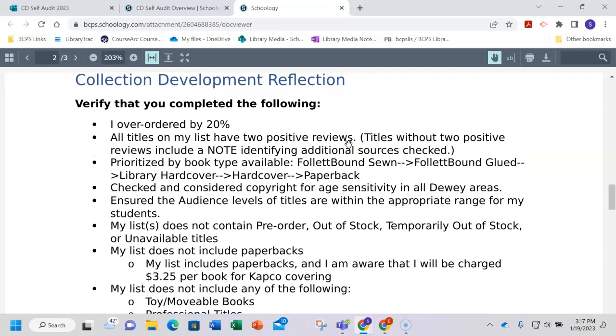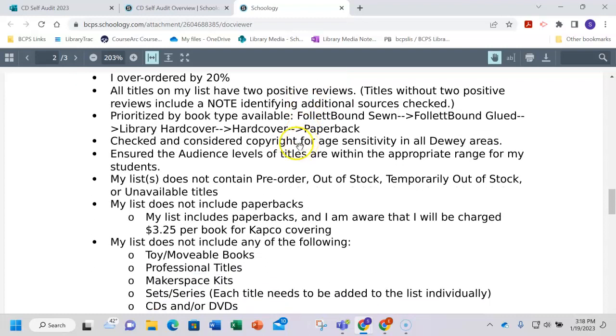As part of the reflection, we ask that you verify that you overorder by 20%. This means that you take your DNE amount, you multiply it by 20%, and you add that amount to the total so that your order is over a certain amount in case certain titles are unavailable. You also have ensured that all titles have two positive reviews, and if they don't, you've included a note identifying how you have identified that title as a worthwhile title for your students.